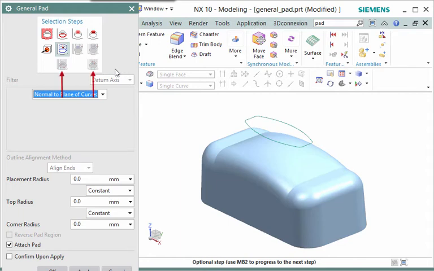There are also two more additional selection steps that would be available when you select two outlines and set the option to align the profiles by points. These steps would then be used to define the alignment points, which is really only necessary if the profiles differed in shape and number of curves. I'm ready to complete this example.